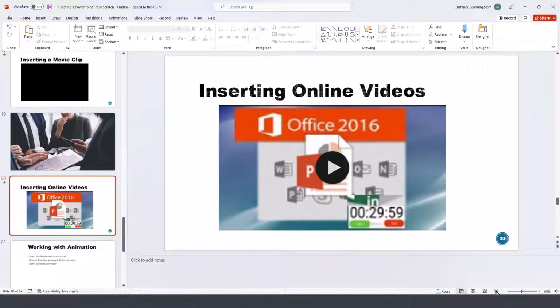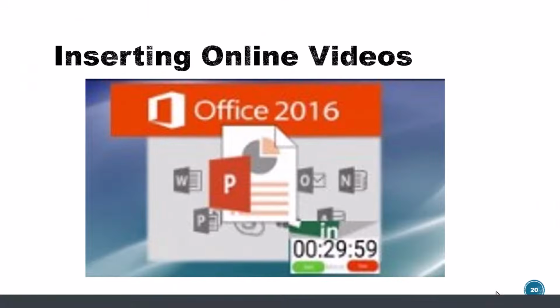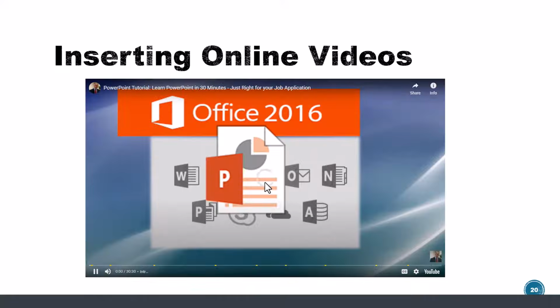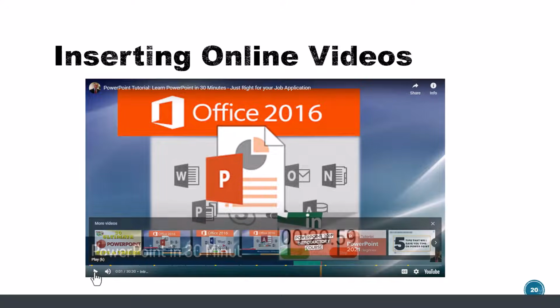Now if we go to test this, we press slideshow here, and we need to click on it in order to start playing. So it is playing a video from YouTube embedded as part of the slide. Obviously, you'll need to have internet connectivity for this to work.